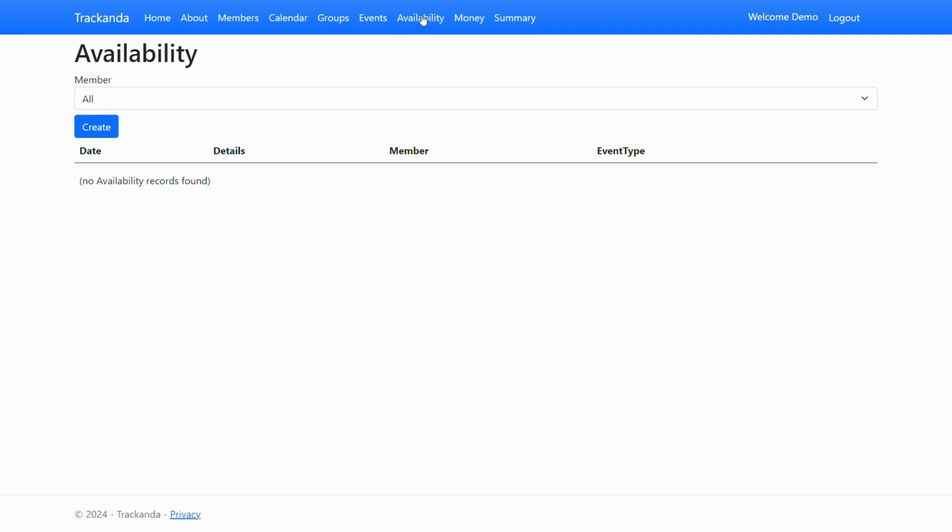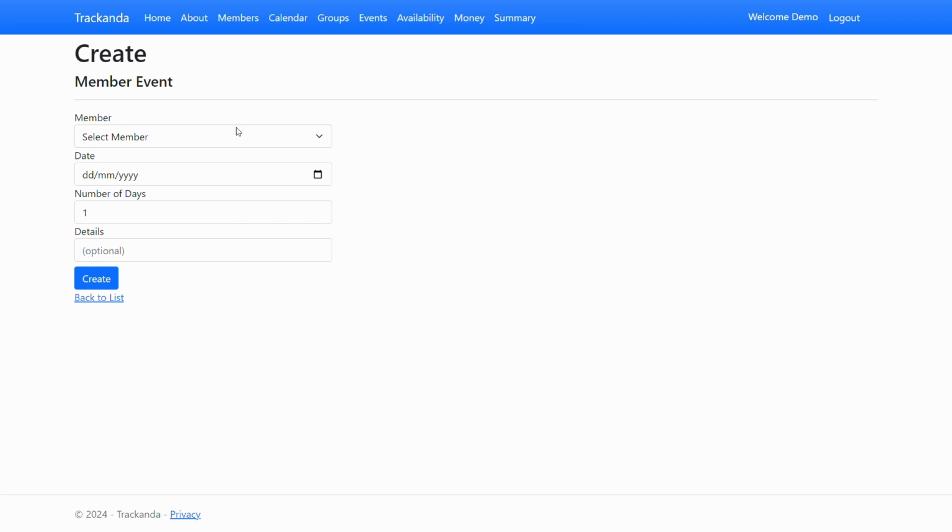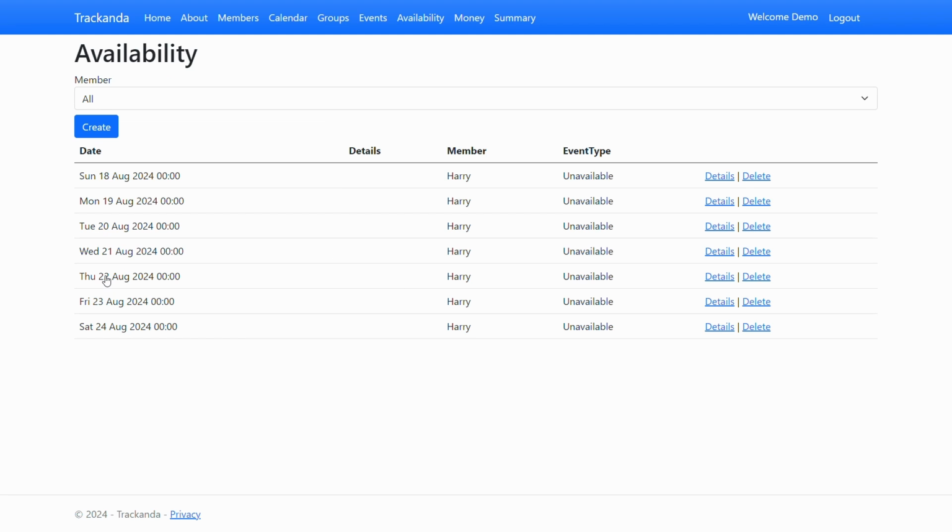So let's add some availability. So one of our members is going on holiday. So either they can create this entry themselves or we can create it for them. So we'll say Harry is going somewhere nice for a few days. So 7 days. Once we create this, we should see lots of availability entries.